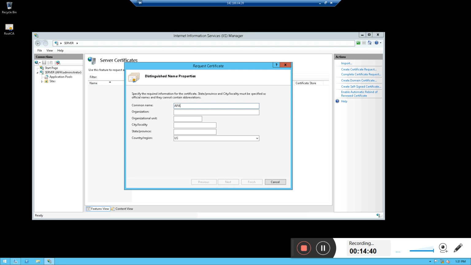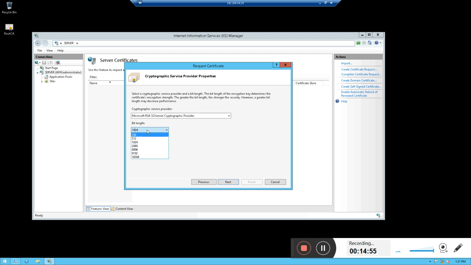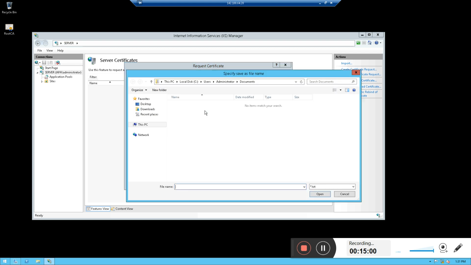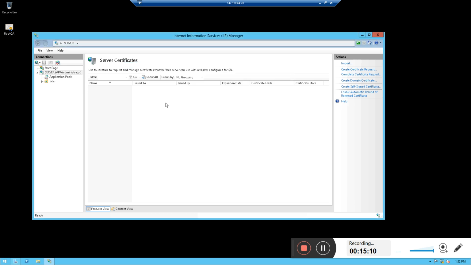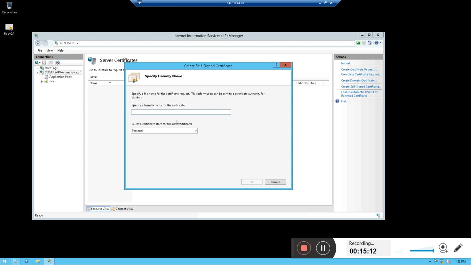The organization is APA. The common name is APA. The unit is the IT unit. The city is Lagos, then Nigeria. And you can click next. Then change the bit length to 2048. Then we can specify the name to use. Then you click on finish. After that is generated, you click on generate self-signed, which is the root CA here.